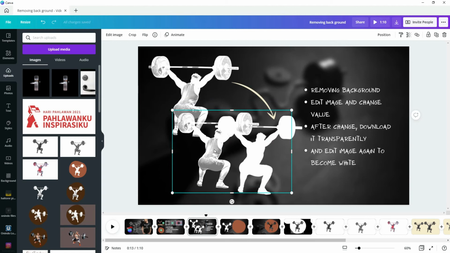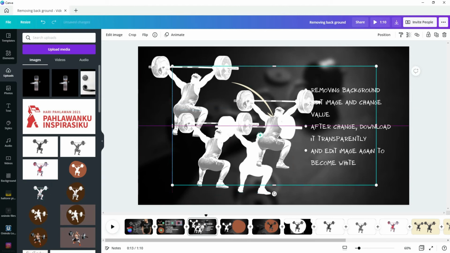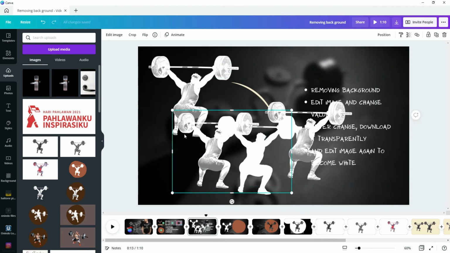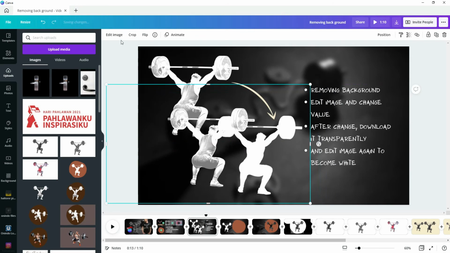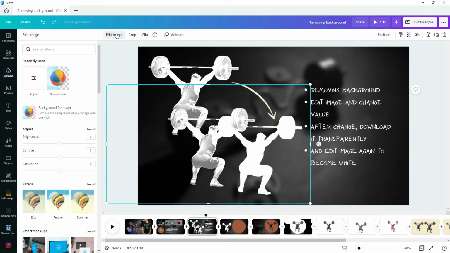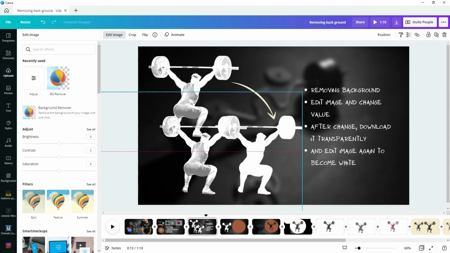Because mine is already done, I will just pick it up over here and throw this one in. So this one is already PNG. See, yeah, we can. Okay, so we go to edit image.